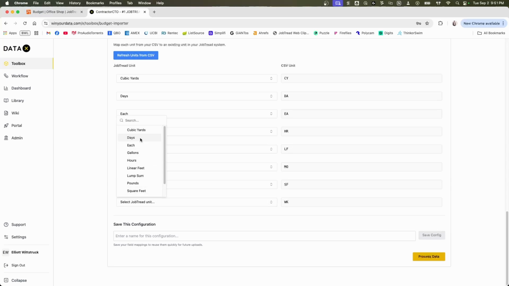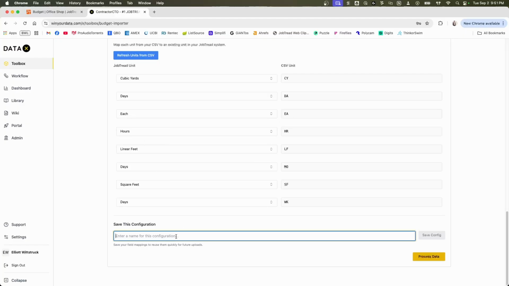So I see I'm missing month and week. I have it in my CSV, but I don't have it in my JobTread. So I need to go into JobTread and create those units. Anyways, we're going to save it here. So I can save the config. I can process my data.